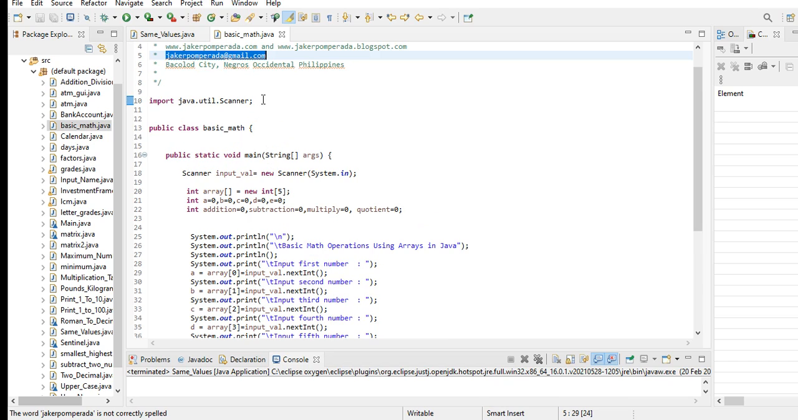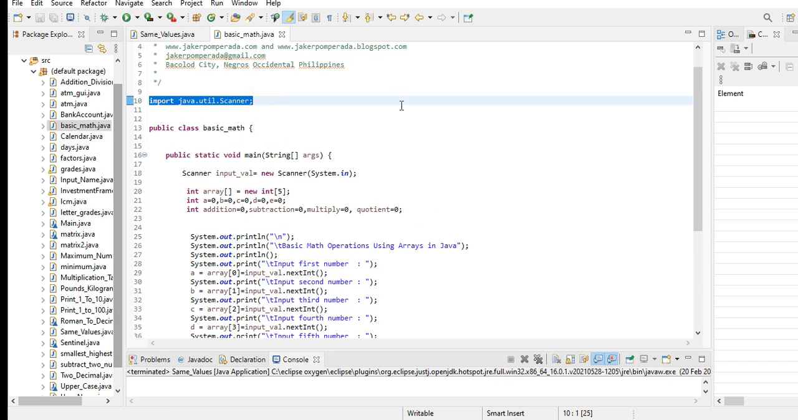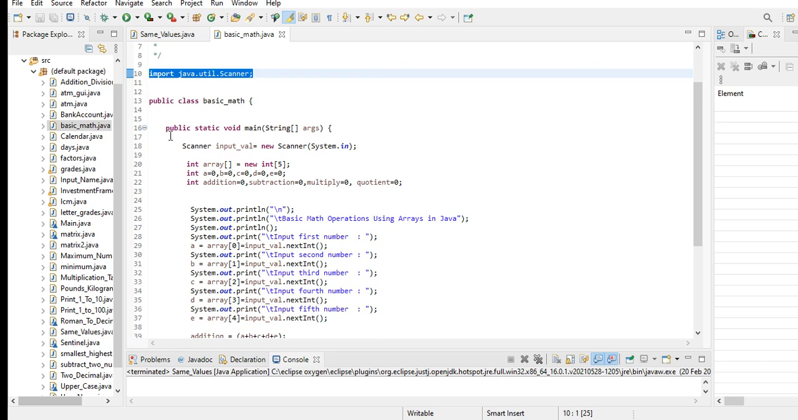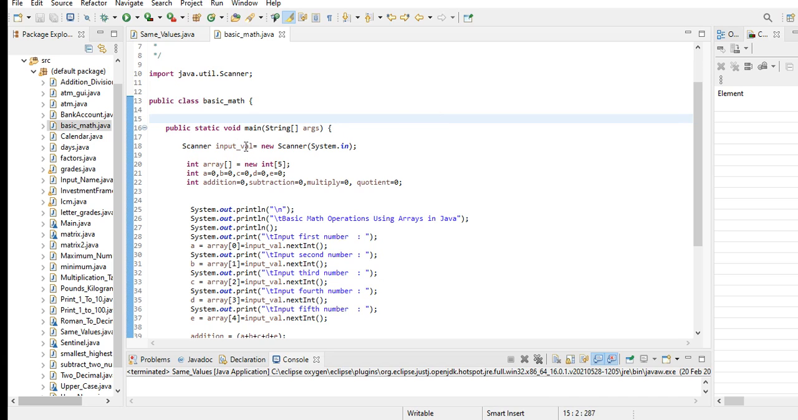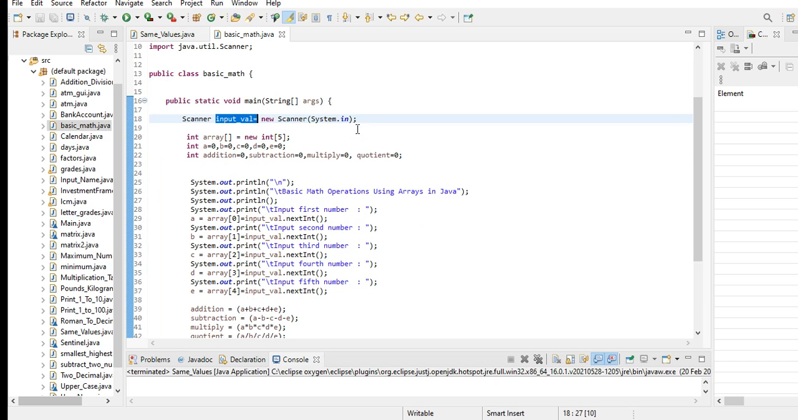Okay, so we have here import java.util.Scanner for input and output in Java. Public class basic_math. Public static void main(String[] args). It is a standard method in every Java program that is searched for and executed by our Java compiler. Now, Scanner input_val = new Scanner. We are creating a Scanner object here for input and output.